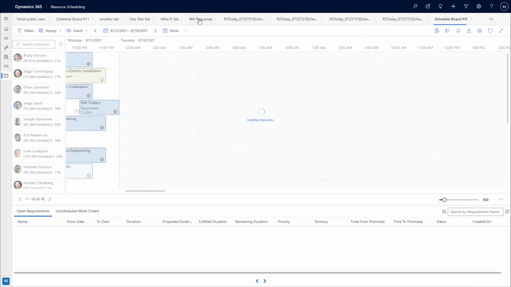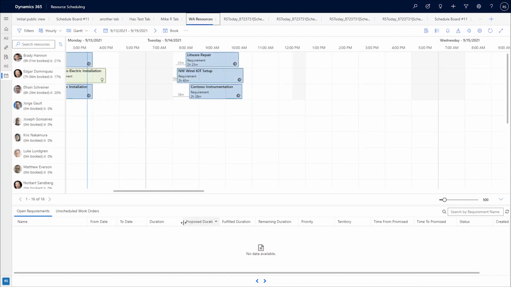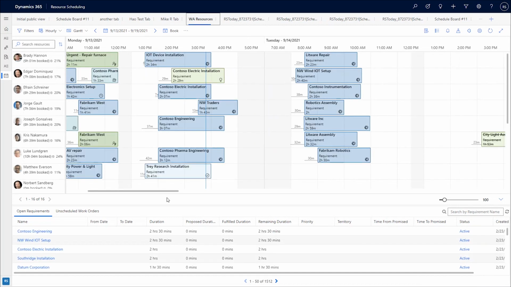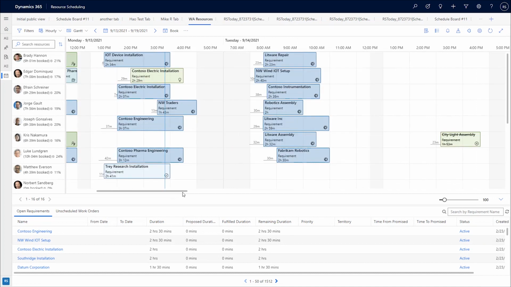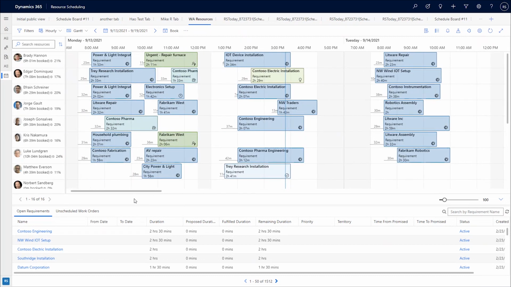Now, going back to our resources up here. This is our tab that we were working on, and you can see that every time the new schedule board loads, it loads to the current time of the day. So you can see the current timeline up here that is still available, and it makes easier navigation for the dispatchers.